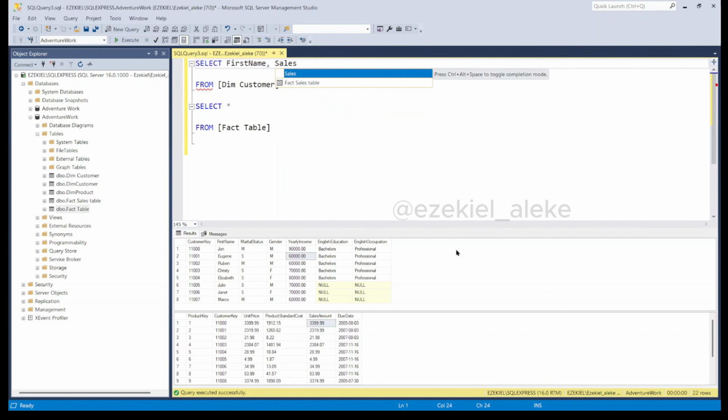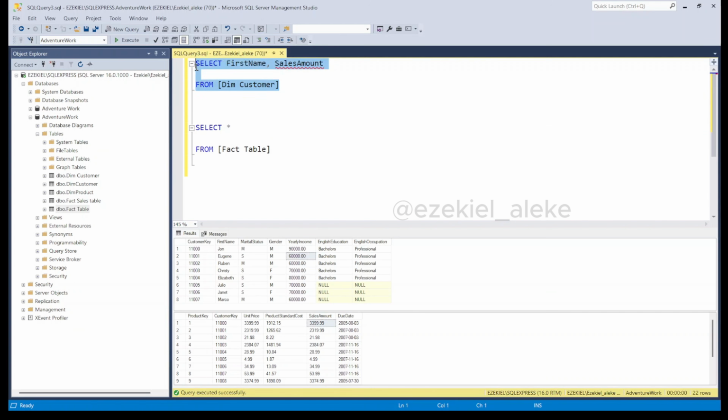Sales amount, capital A, amount. Okay, only amount. Okay, so we have the sales amount here and we have the first name here. Now let me execute only this first query here and see what we have.